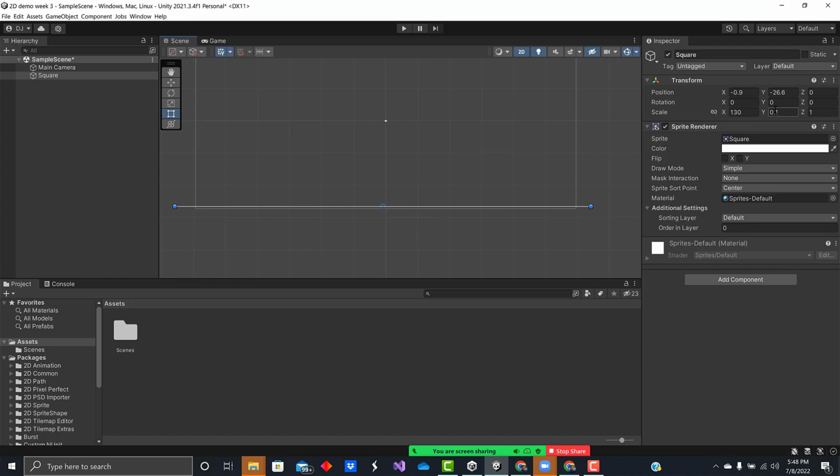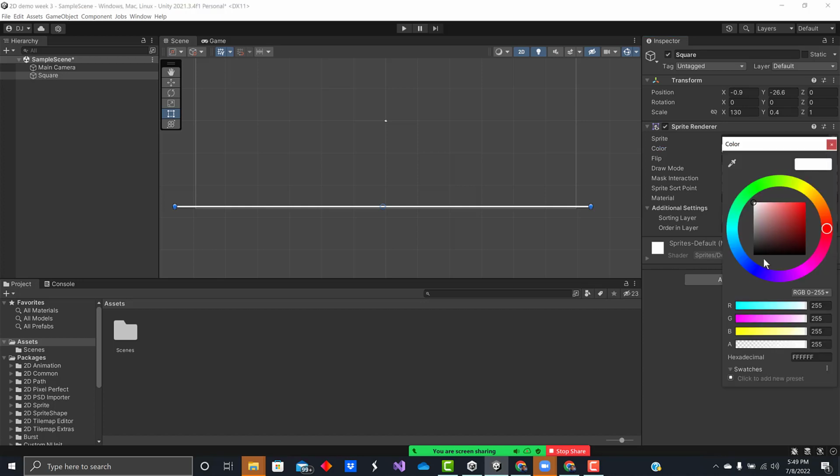And maybe I'll make it a little bit wider. Let's see, 0.4. We'll give it some color, just like we've always been doing with the color sprite renderer. Is now has the color stuff. Let's go with a brownish color. Oh, where is brown? That's kind of brownish.